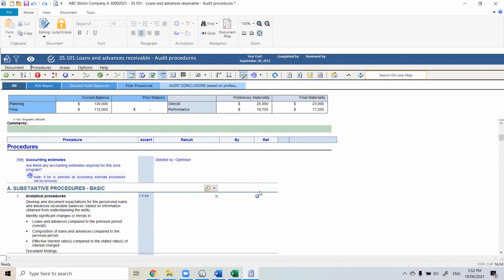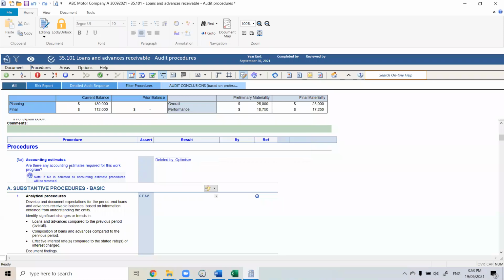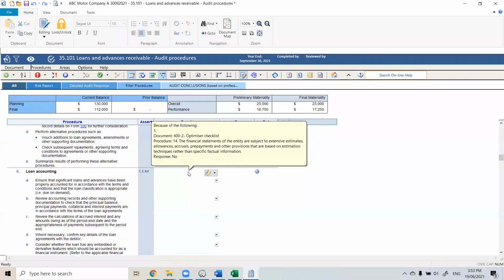And you will see a number of blue procedures like this. It was deleted by the optimizer. Why? Because of the following. The answer was no in the optimizer report from Thursday. So because of saying no there, I have now removed accounting estimates. Okay, coming down, you will find a few more procedures like that.